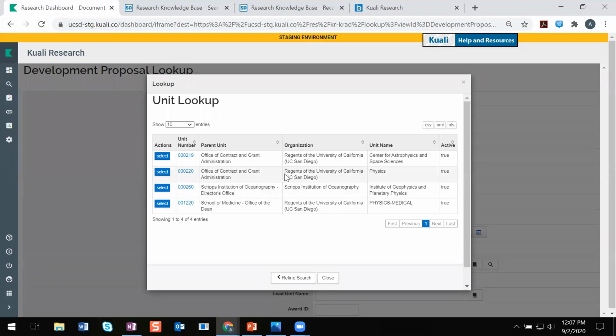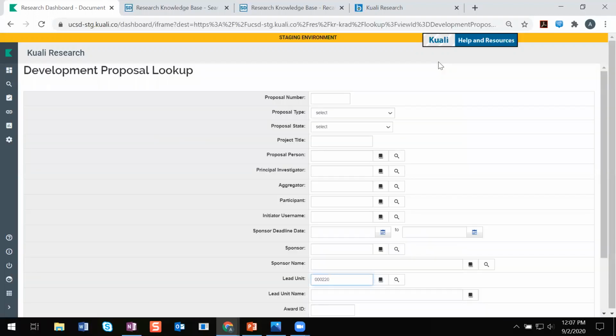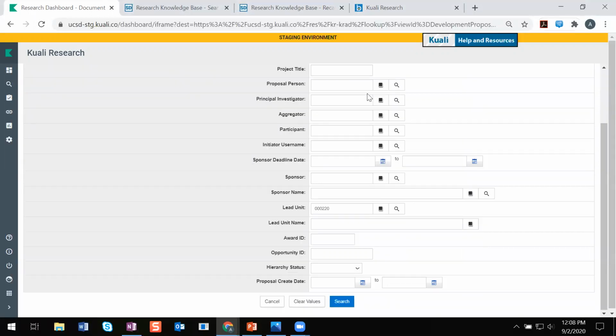I'm just gonna select that physics button and, oops, I'm just gonna go ahead and mute a few people. There we go. Perfect. So we've entered our lead unit, and we did that by clicking on our magnifying glass and searching for physics.